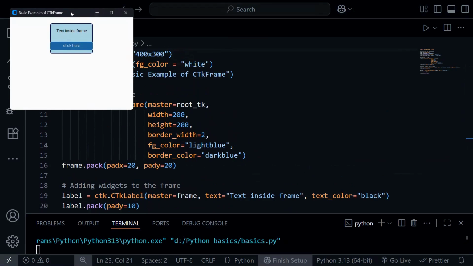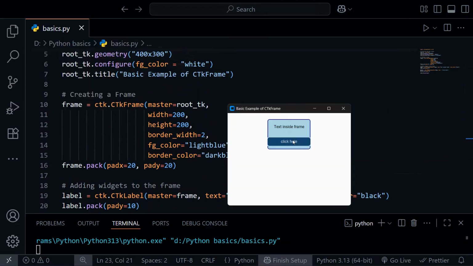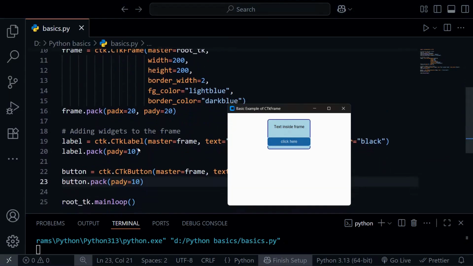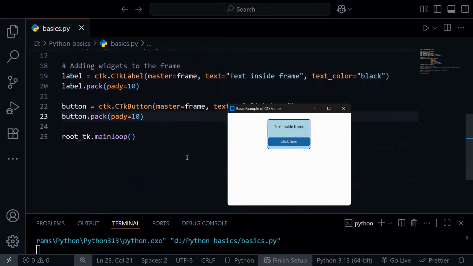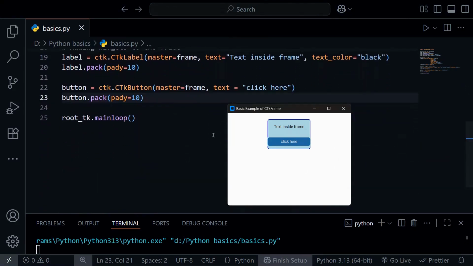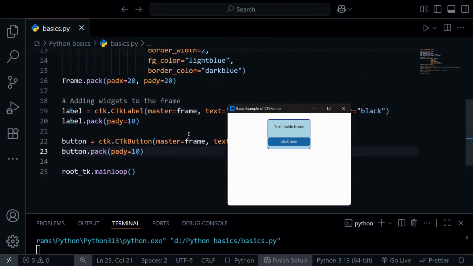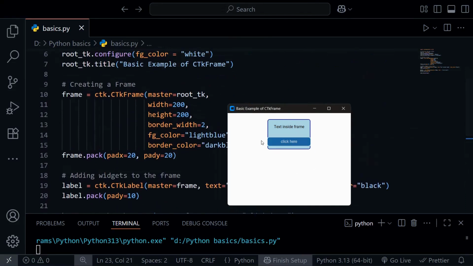So this is the actual CTK frame. If you want, you can even reduce the size of the button, like changing the width and height. But for now, I'm not going to do it because this is just to make you understand that. So this is how we create a frame.